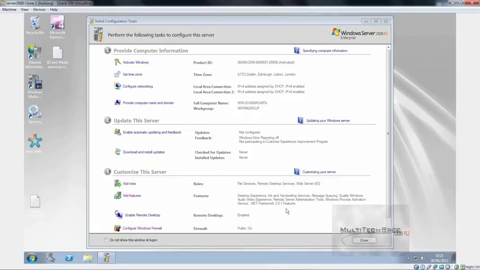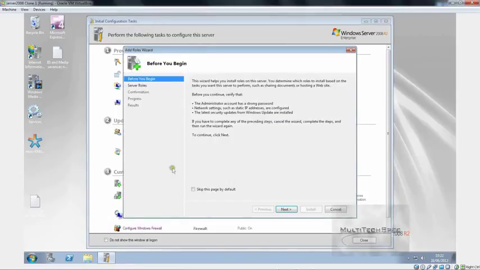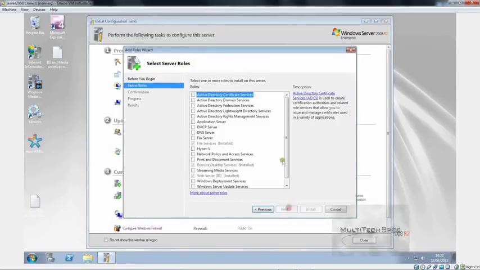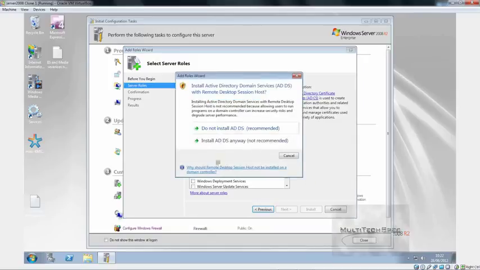Okay, right. So where do we go from here? The first thing that I would say is go to Add Roles, click on Next, and install the Active Directory Domain Services.